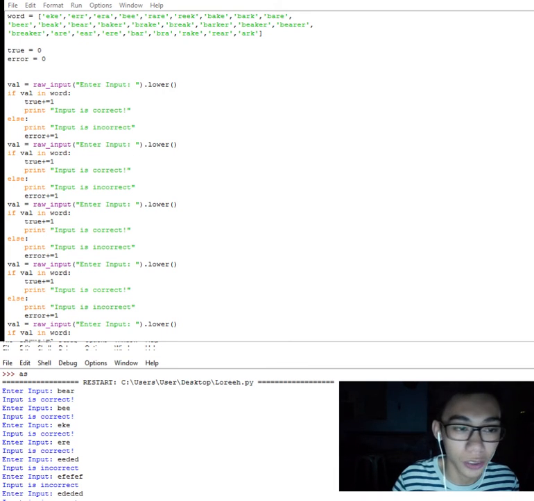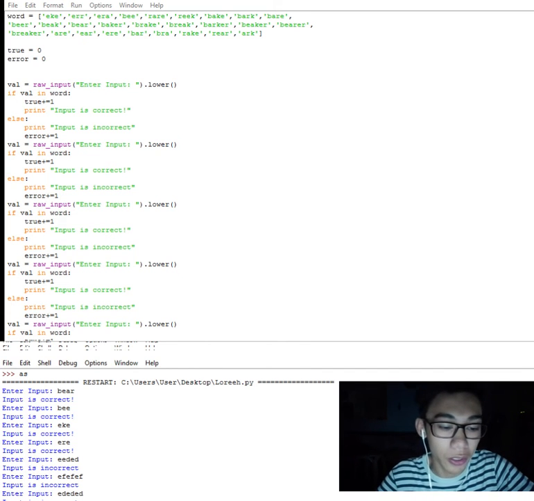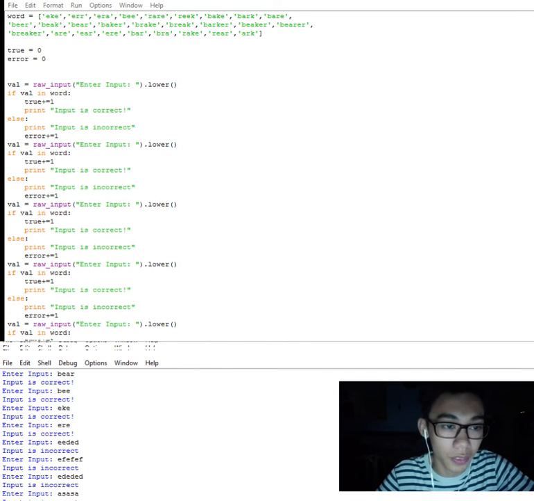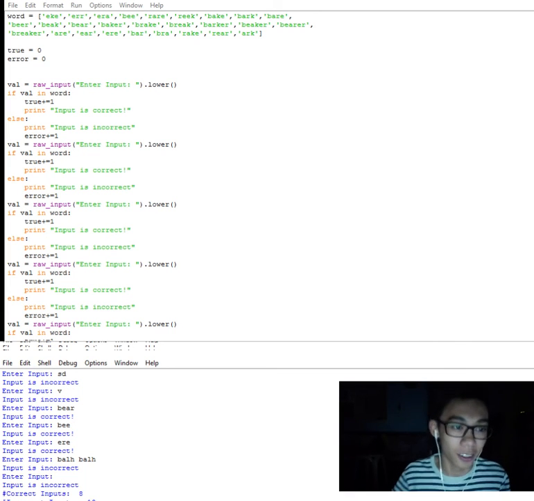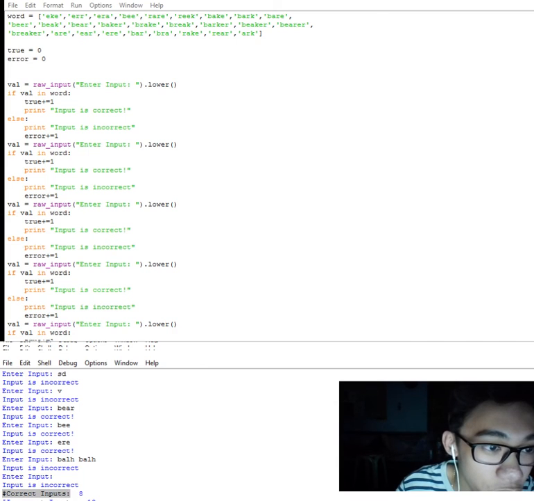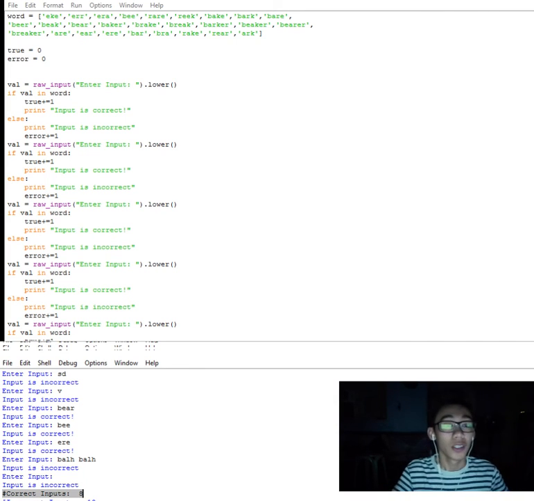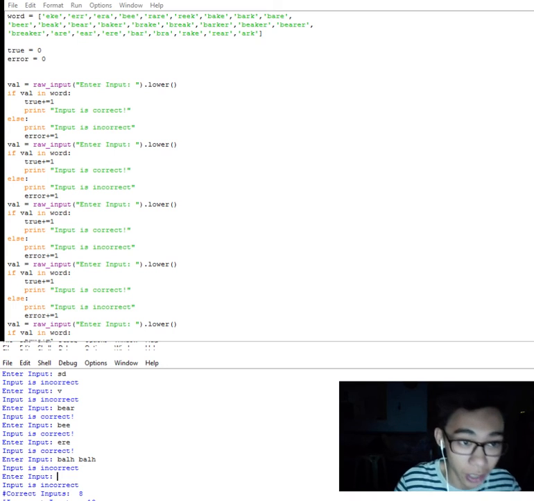So let's try to finish all 27 inputs and show how many inputs we placed that are correct and not correct. Now, in this program, it shows that the correct inputs we have placed in val are only 8, and the incorrect inputs are 19.